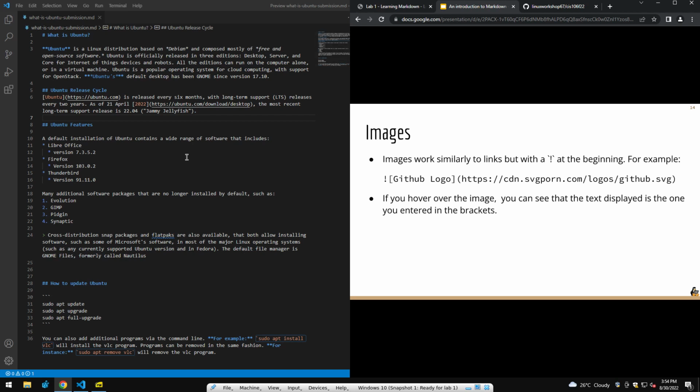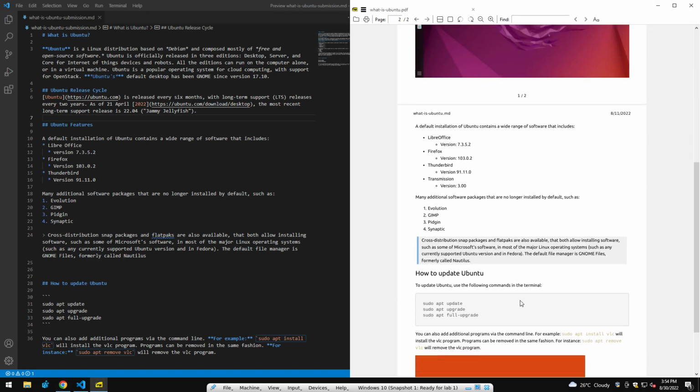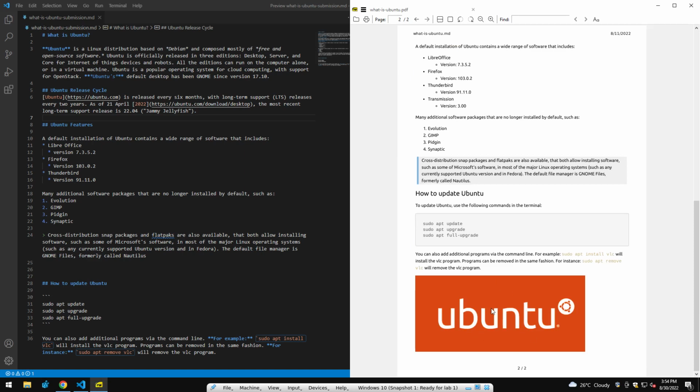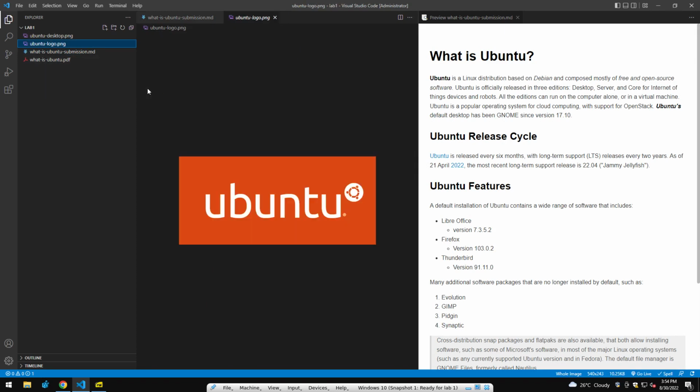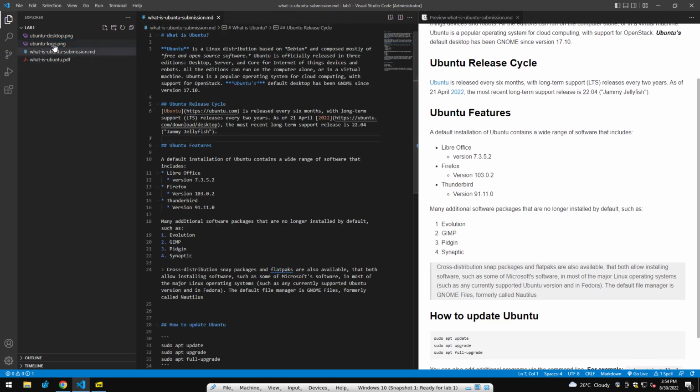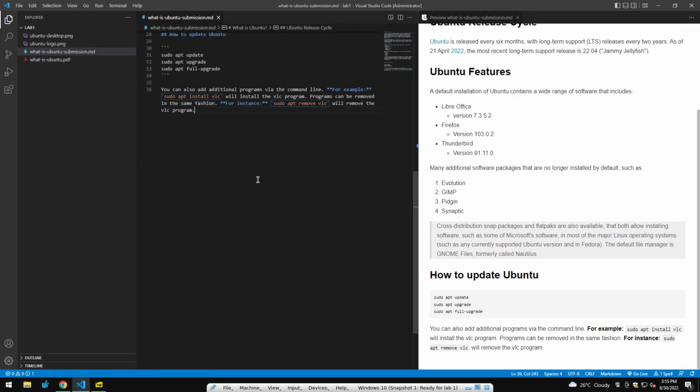I'm going to do one example with an image that I get from the web, and another example with an image that I have in my computer. So let's take a look at that. Our document here has this logo. And if you go to the file manager, you're going to notice that we have that logo here, ubuntu-logo.png. So we can reference that file inside our Markdown file easily.